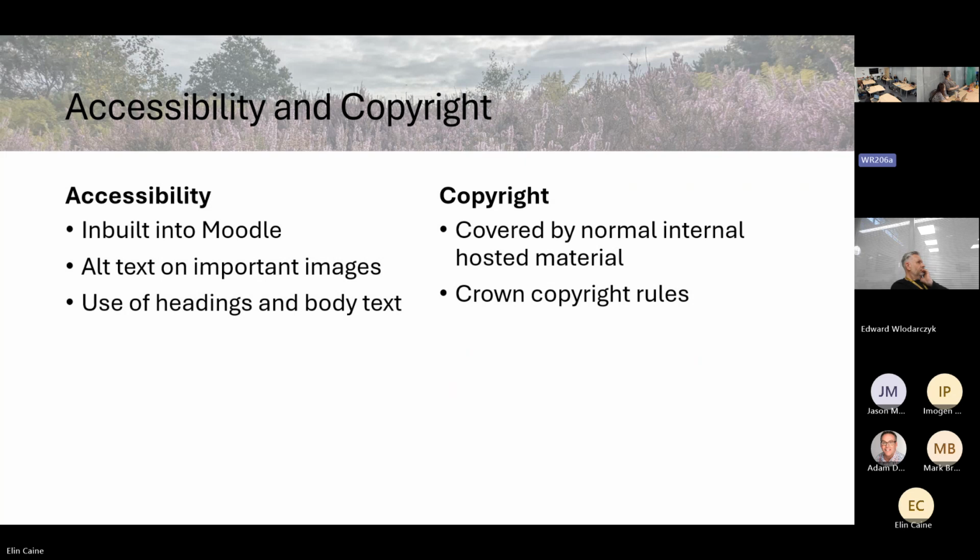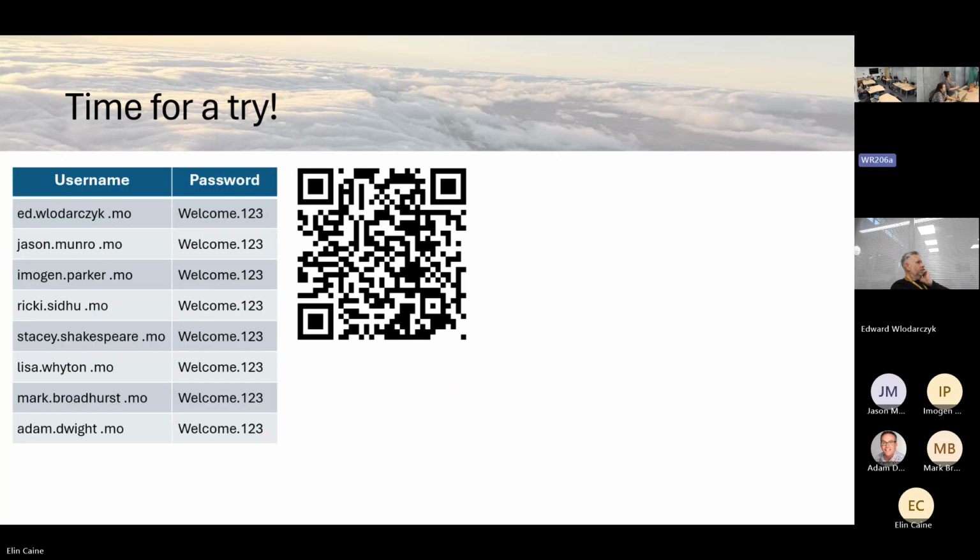In terms of copyright, everything we make at the Met Office is covered by Crown copyright rules, and it's all just kind of covered by that. So there is a copyright statement, I think, on the first slide that I've put in to say that, but there is an expectation on the course that they can't download or share any of the information that we provide for them.